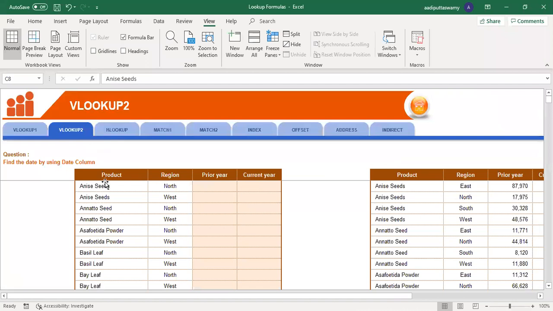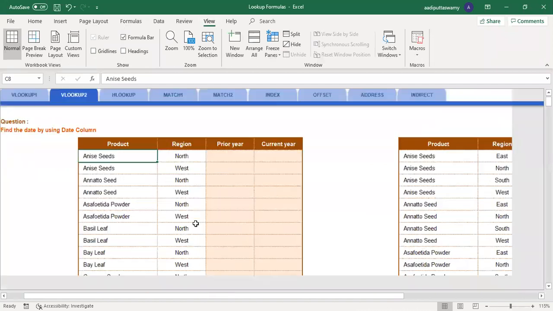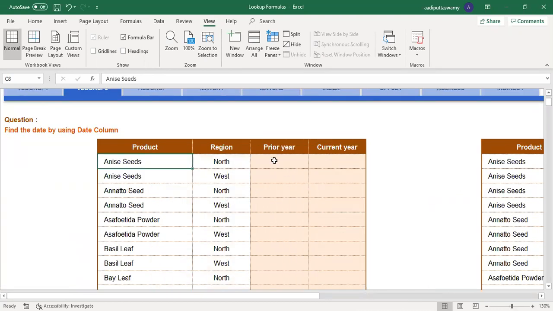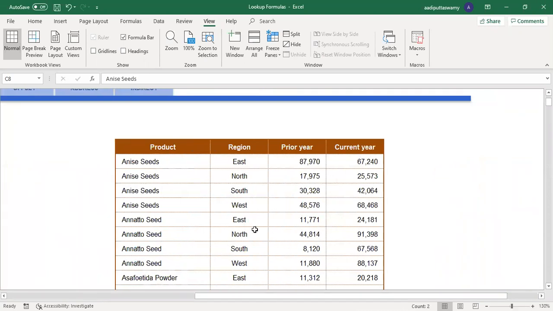Next, one more VLOOKUP example we'll take. I have one table here. I want to fetch the previous year and current year data for this product, based on this region. And the data is in this table. Now, if you see this, I have duplicate values. Just now I discussed, if I have a duplicate value, what will happen? It will always take the first occurrence. Or suppose you take this region, see here I have the values duplicated, say east here, again east here, again east here.